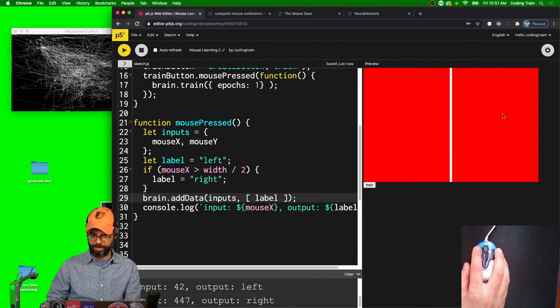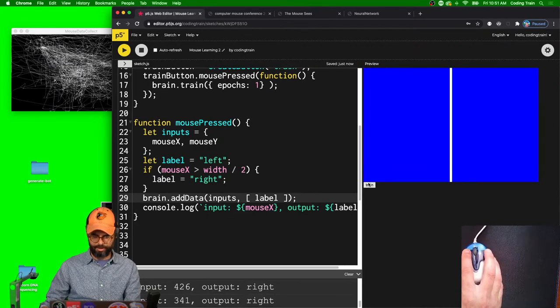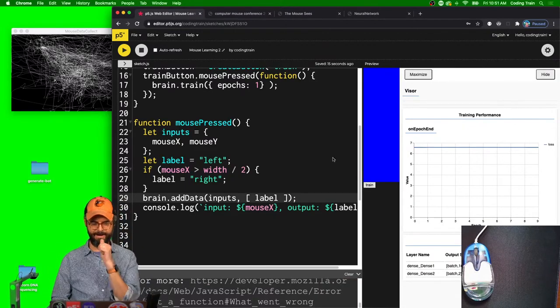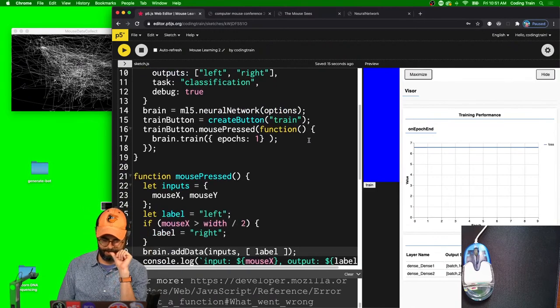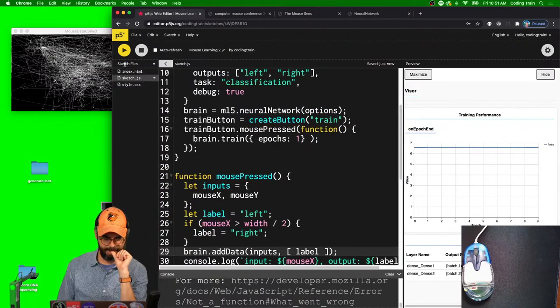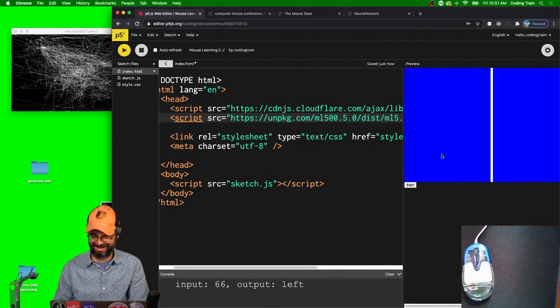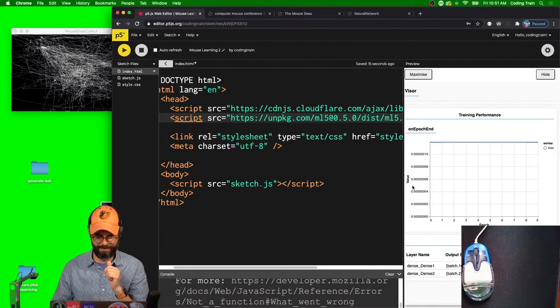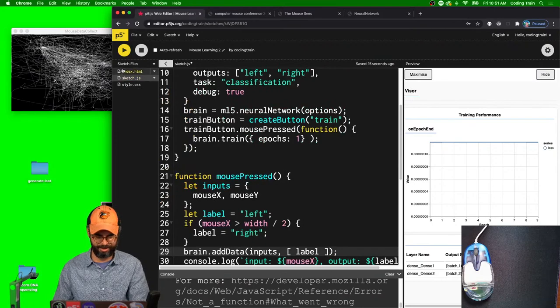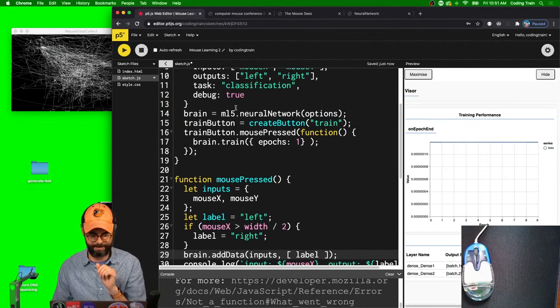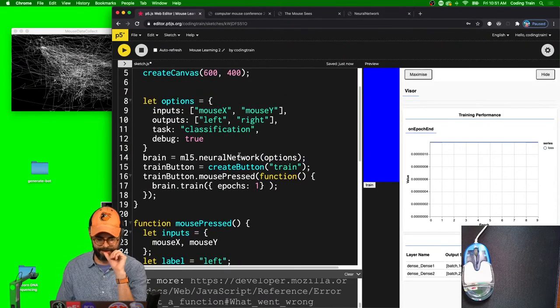1, 2, 3, 4. Train. So what just happened there? Shoot. Okay, let's go back to an earlier version of ML5. Same error, that's good. I just want to make sure it's not something else. Okay, what did I miss in terms of how I'm setting this up?